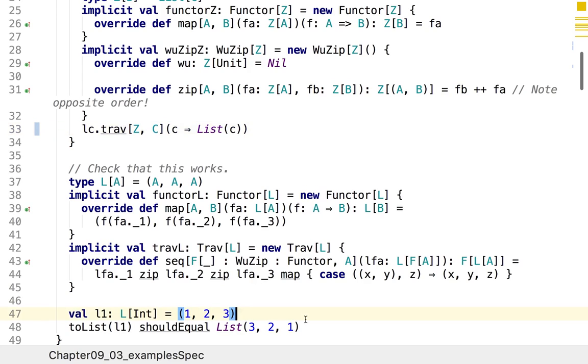So in this way, we see that any traversable functor is a data container that can be converted to a list, and the order of list elements depends on the order of traversal, which is specified by the traversable type class instance.